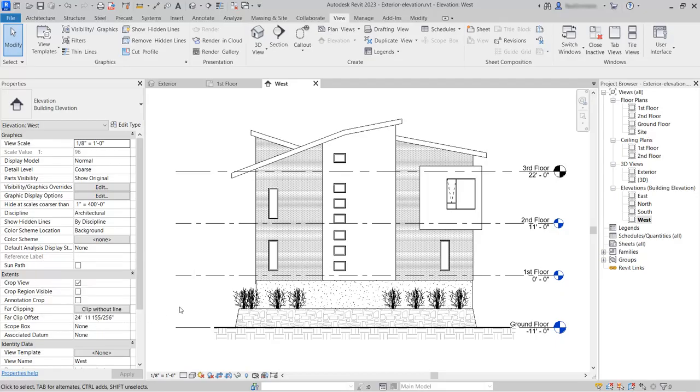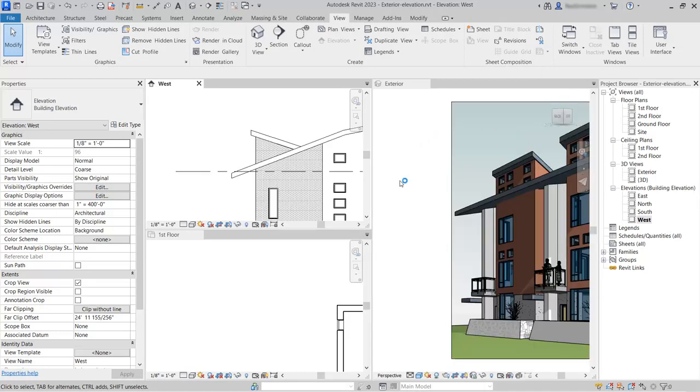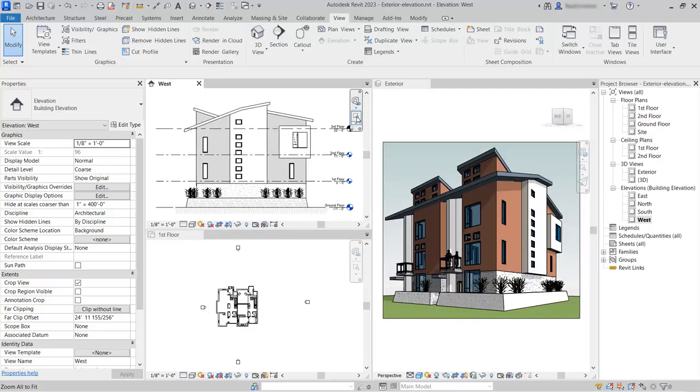To show how this works better, we'll first go to the View ribbon tab, and from the Windows panel, we'll click Tile Views so we can see all of the views on screen at once. Now, from the navigation bar here, I'll click Zoom All to Fit so that all of the views zoom to fit the screen.